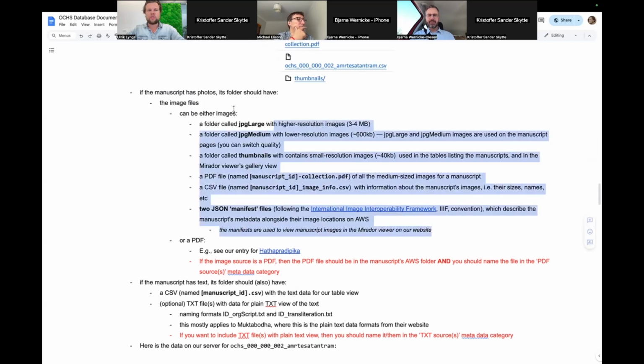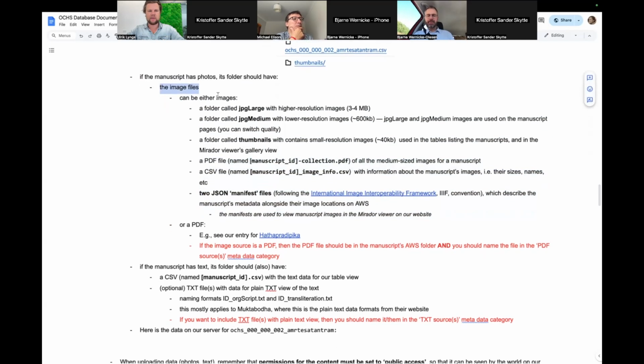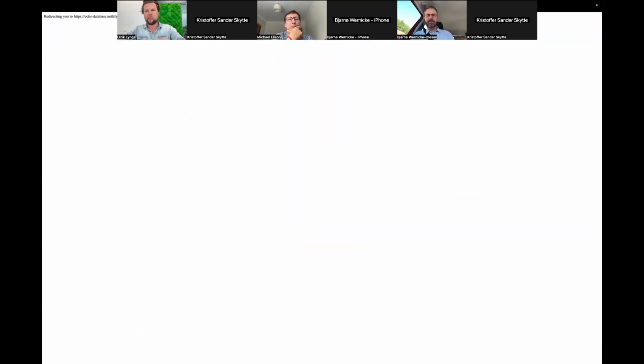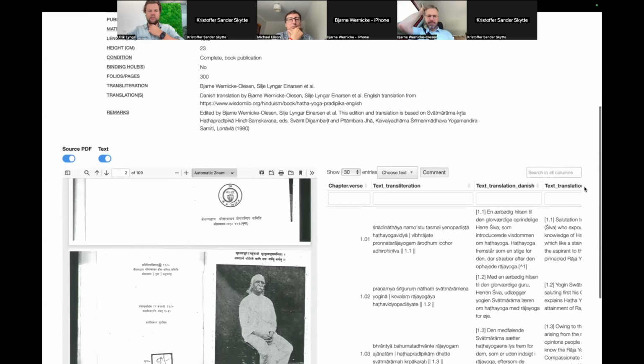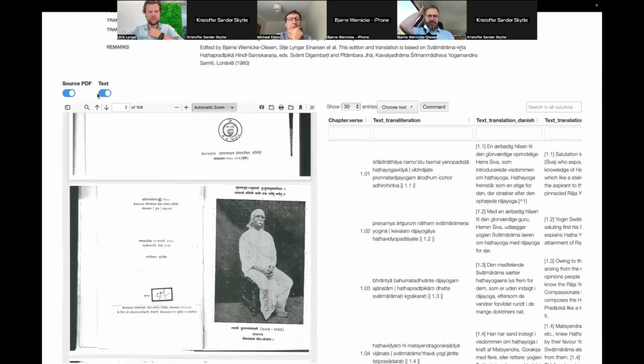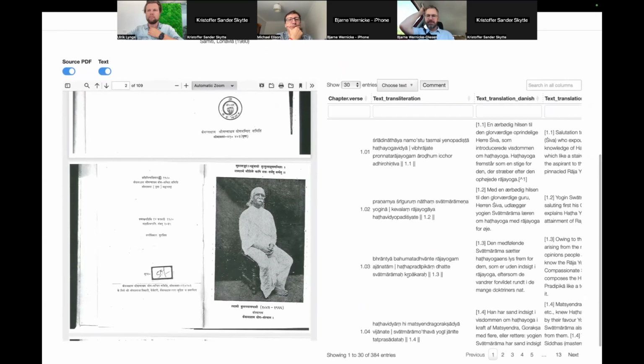There are actually two options. Sometimes we don't have the images themselves, and sometimes we just have a PDF. So if we look at our entry for Pradipika, you do not see photos on the left. You'll see a PDF instead. So that's also something that can happen.